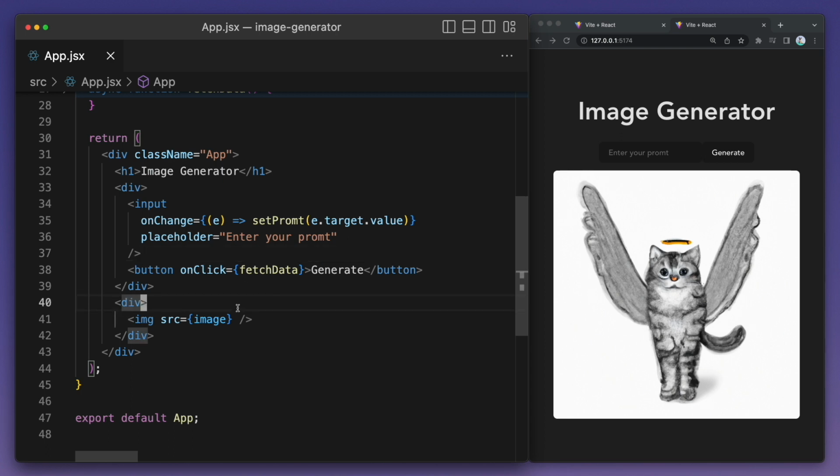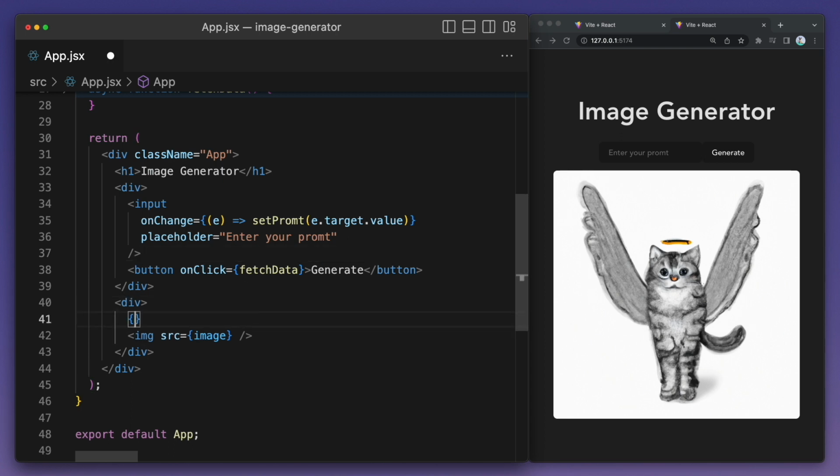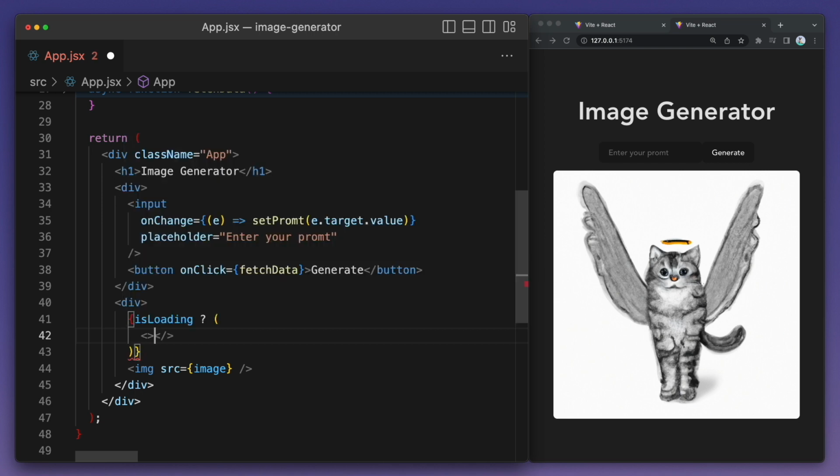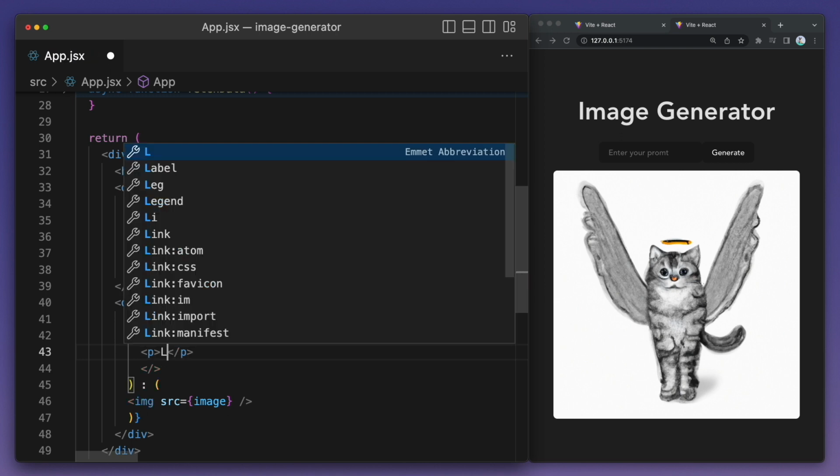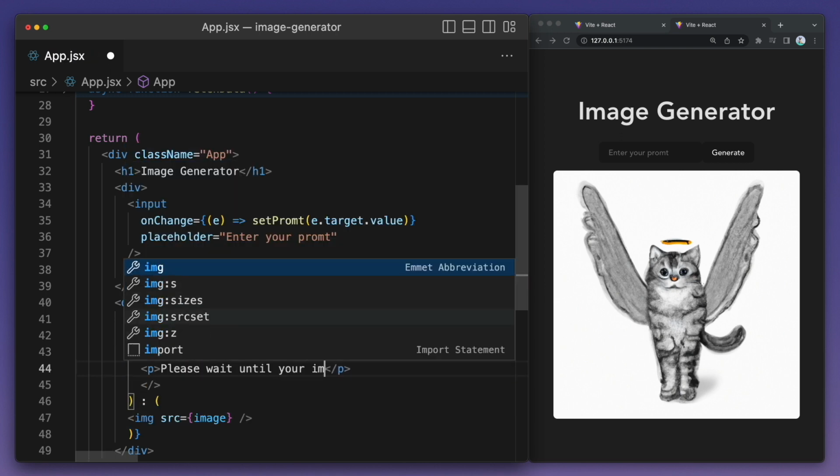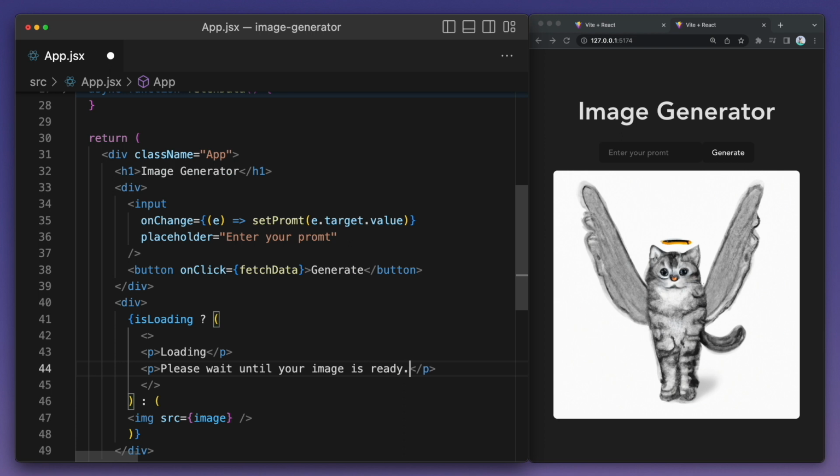Now I need to add the isLoading logic, remember guys? So inside this div where we have the image, we're going to check if it's loading. If it's loading, we are going to show a message that says it's loading. Otherwise, we're going to show the image, right? So inside this fragment, let's create a p tag that says "Loading" and another p tag that says "Please wait until your image is ready", right?